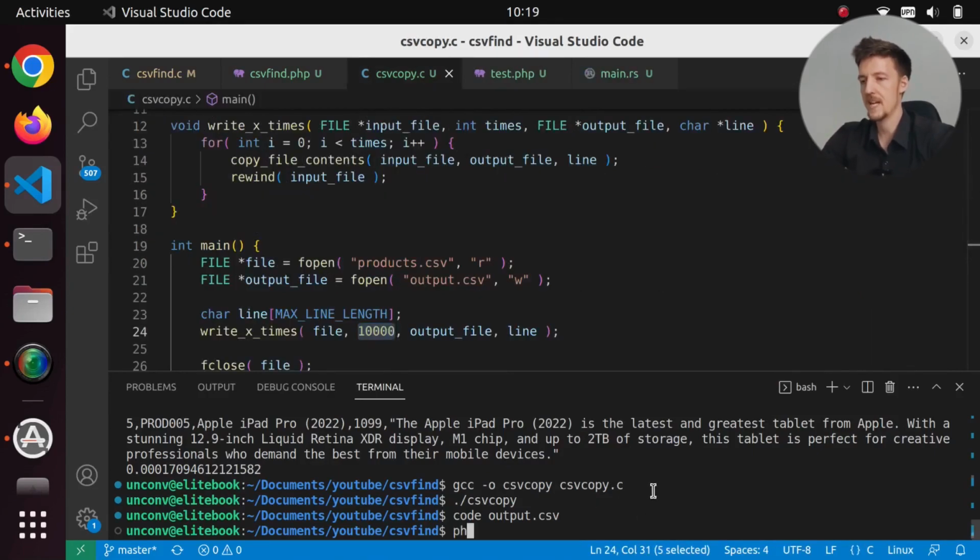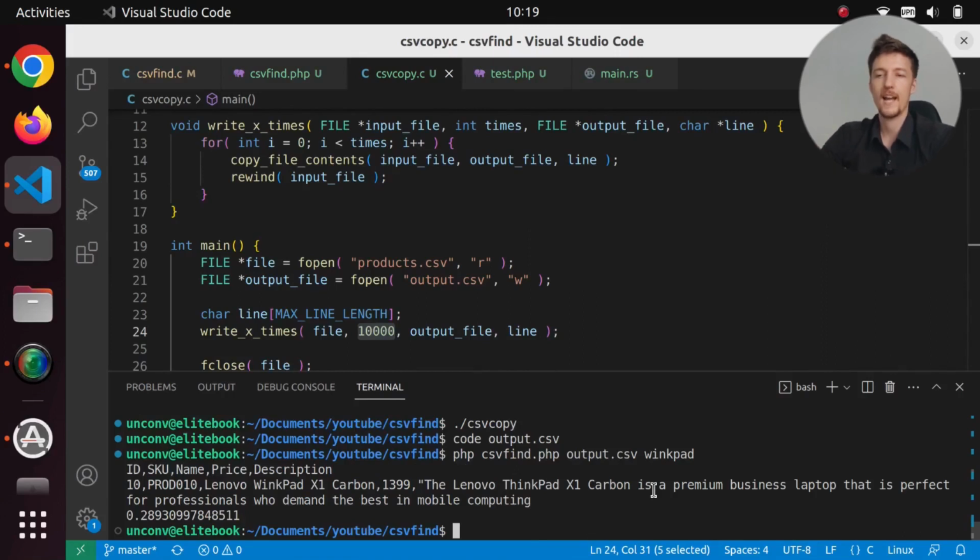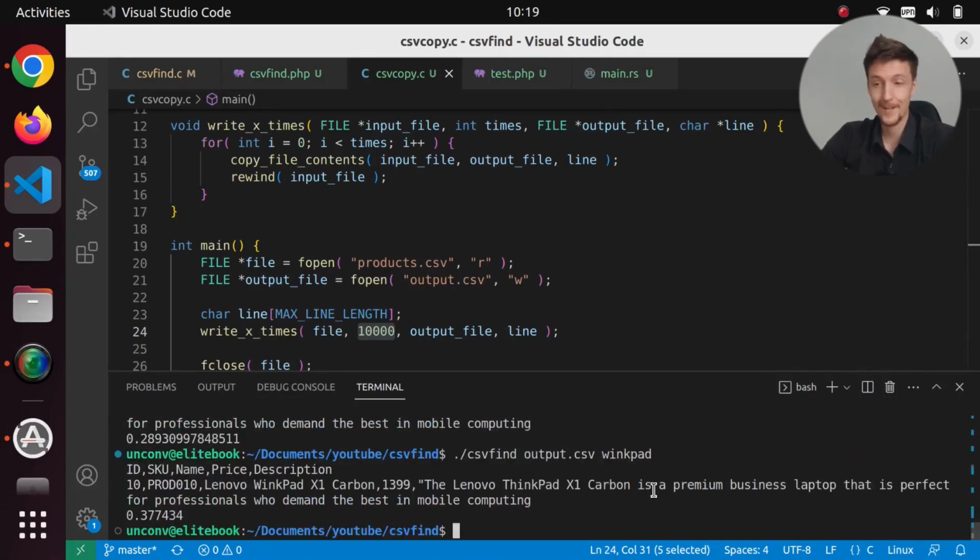So let's do php csvfind.php output.csv WinkPad. This took 289 milliseconds. Okay, let's run csvfind output.csv WinkPad. This took 377 milliseconds. What? Why is C slower than PHP?